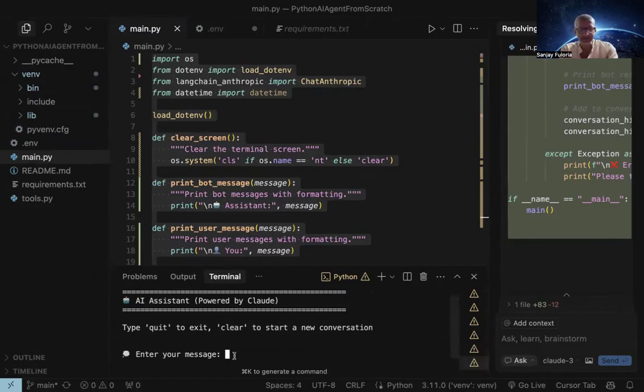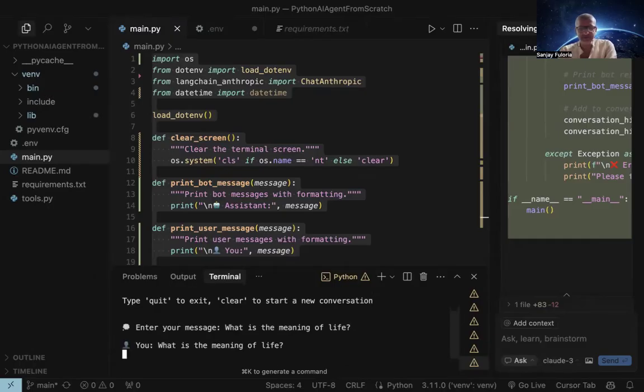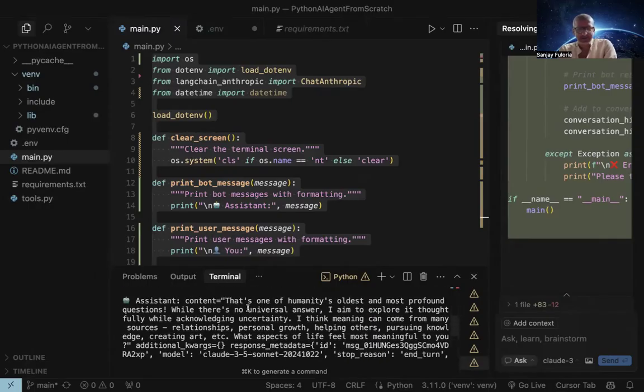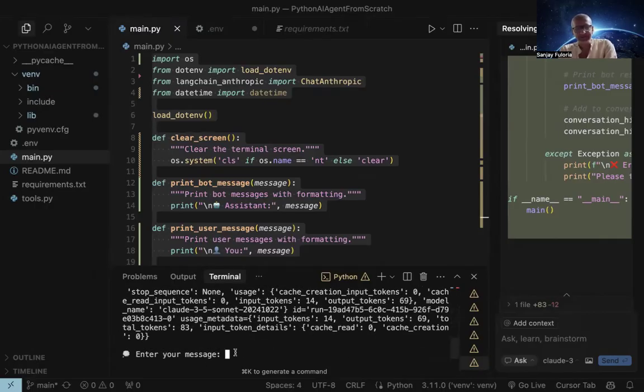So let me ask it a question. What is the meaning of life? When I write what is the meaning of life and press enter, it will take some time and it gives me the answer. The answer is, that's one of humanity's oldest and most profound questions. While there's no universal answer, I aim to explore it thoughtfully while acknowledging uncertainty. I think meaning can come from many sources: relationships, personal growth, helping others, pursuing knowledge, creating art, etc. What aspects of life feel most meaningful to you? And so on.